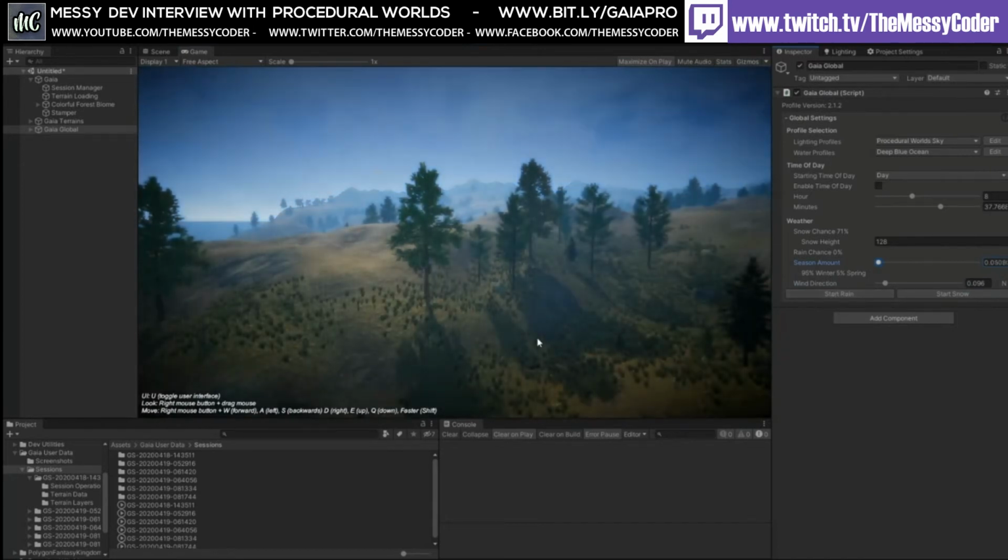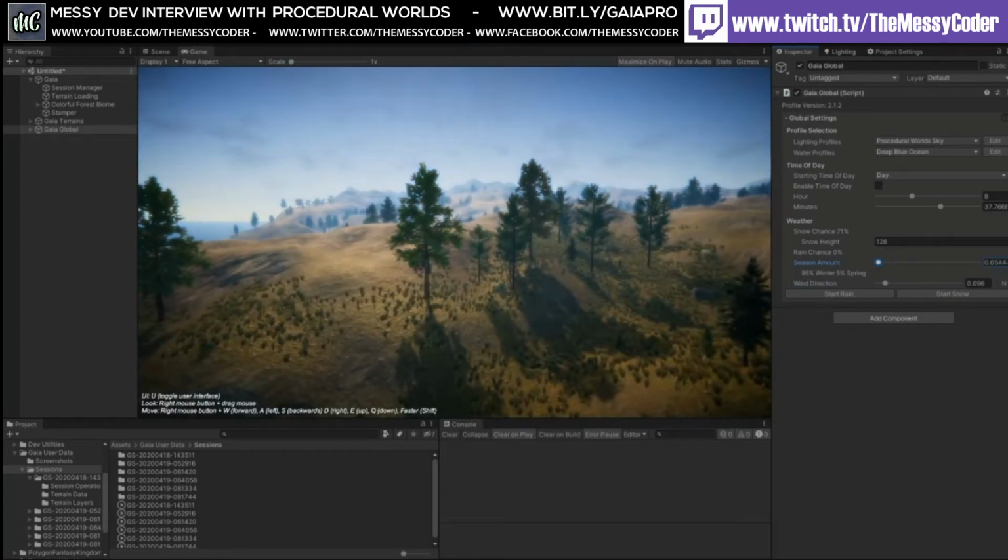Question about rain. If you have it rain, does the water flow to the river? No, there's not a water-down-the-hill system or anything like that. If you think about that, first of all, to build it is incredibly hard, but then the performance overhead of these things is insane.